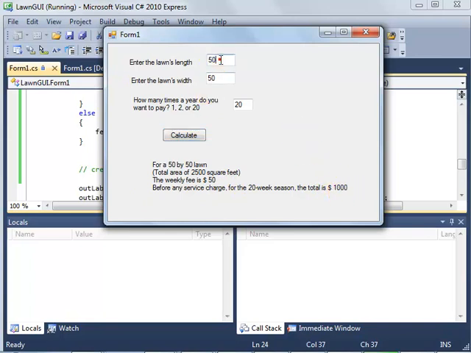All right, let me take a small lawn. What if I have a 15 by 20? That's going to come up to 300 square feet. Let's calculate that. 15 by 20, yes, the total area is 300 square feet. The weekly fee is going to be $25, and before any service charge, it's going to be $500 for the whole season. All right, now let's put in a medium size. I'm going to go 25 by 20. Let me calculate. Yep, 25 by 20. Total area is 500 square feet.